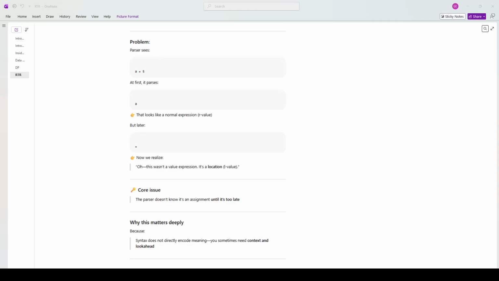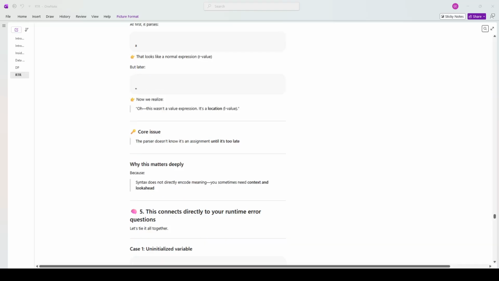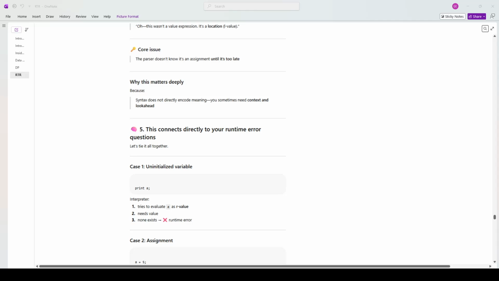So basically, the only time we will be able to recognize that it is an L-value or a location is if the parser encounters the equal. But at first, when the parser sees the a, it will look like a normal expression, like an R-value. Core issue: the parser doesn't know it's an assignment until it's too late.